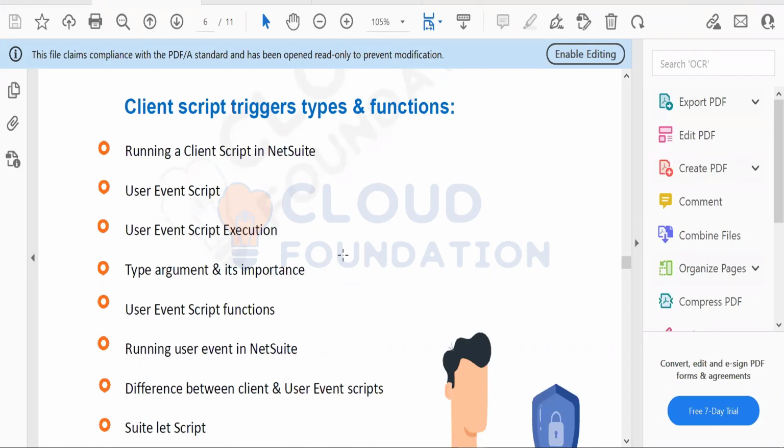Now, there are three functions in user event script. One is before load, second is before submit, and third one is after submit. Before load is the one which will be triggered as soon as the page is loaded. So let's say if I go and open a sales order page, this before load function will be triggered and executed first, as soon as that particular form or record or page is loaded.